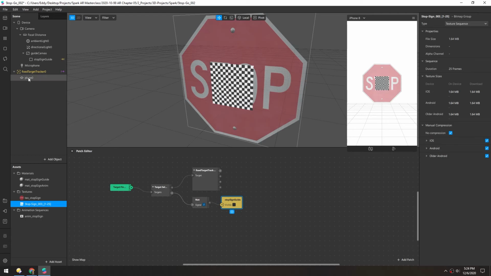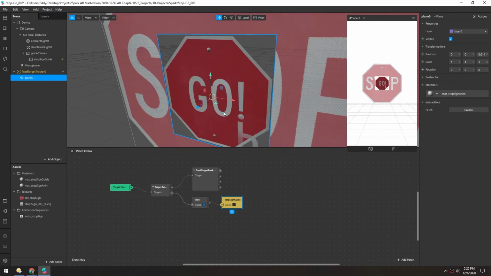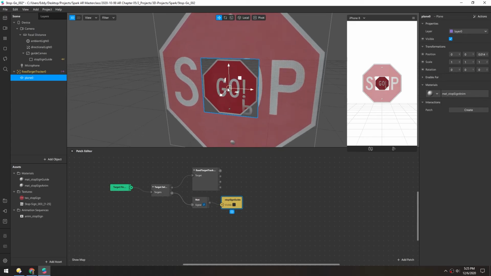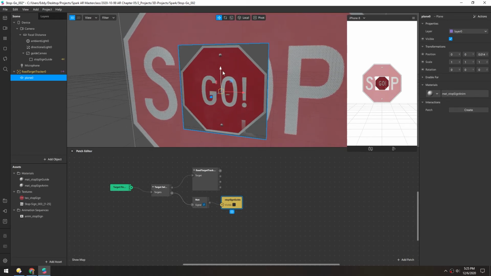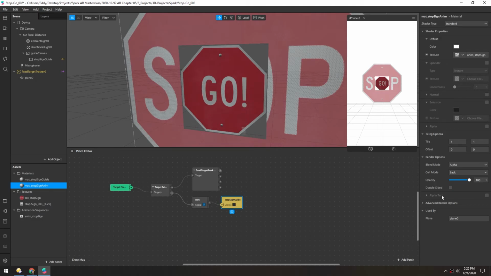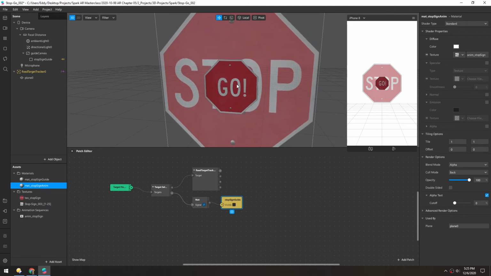So on the plane here, let's change the material to this new stop sign anim material. And you can see it's already looping indefinitely. So that's a good sign, it's working. Now you can see it's clipping, and that's probably fine because we won't see this in the scene. But I still like to add on that alpha test just so it clears that out.